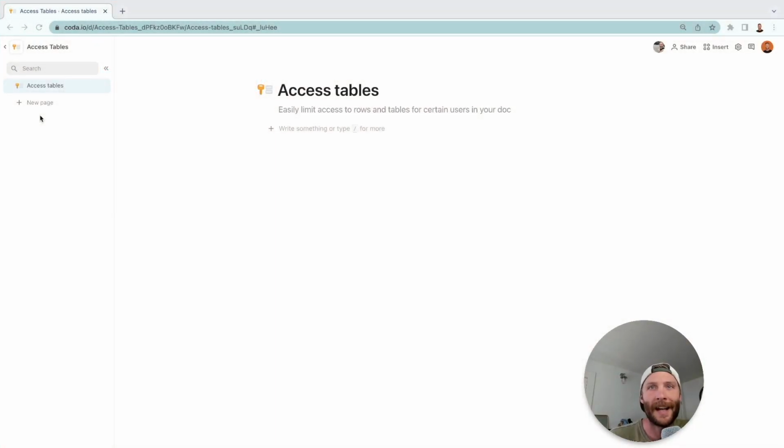Everybody, today we're going to look at access tables. They are ways to easily limit access to rows and tables for certain users in your doc. Perfect for times when you have sensitive information that lives inside of your doc, where you have multiple editors and you don't want them to see it. There are multiple ways to do this, but I think this is the easiest on the user and the most scalable in terms of performance.